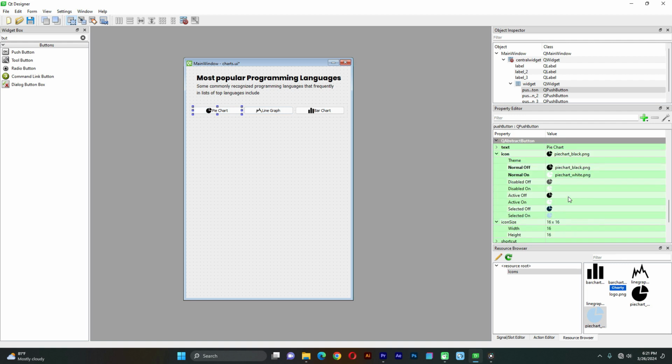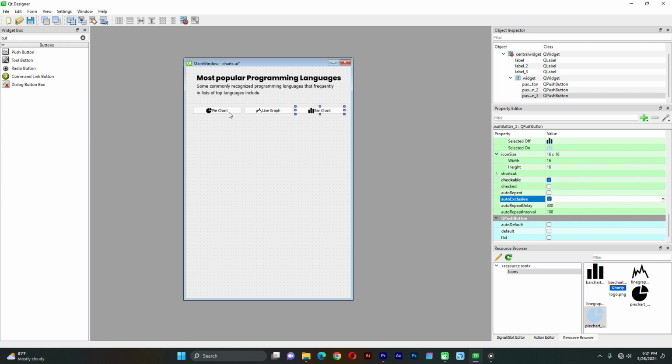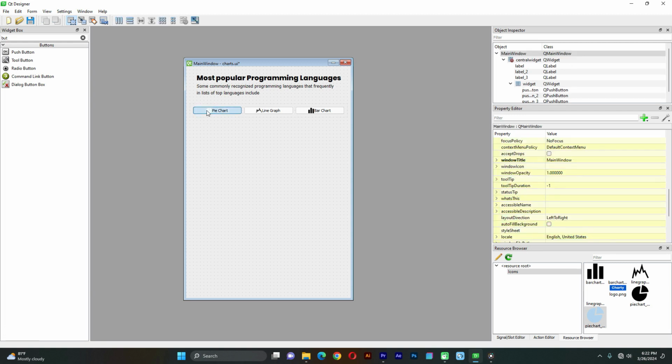So now next, let's make each one of them clickable. So that's actually very important. Then we shall make all of them auto exclusive. Then by default, we shall leave this pie chart button checked. So it shall be checked by default. And as you can see, that's what happens when it's actually checked in that case.